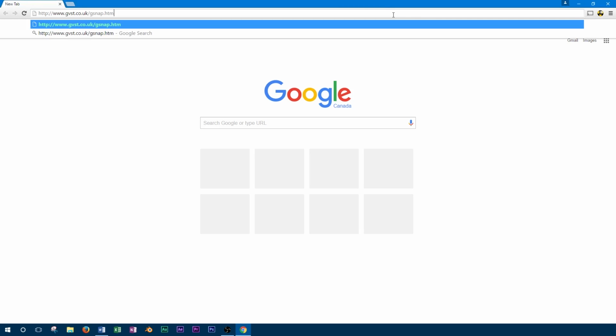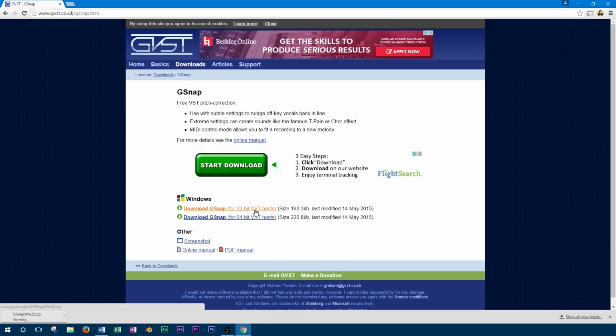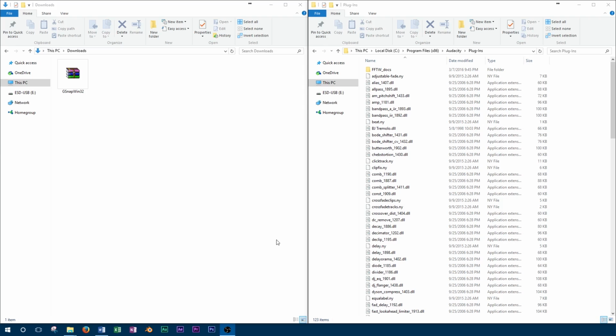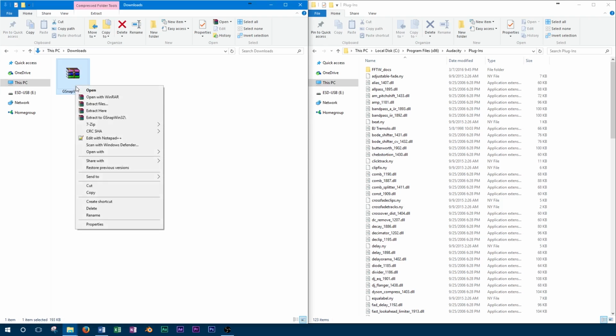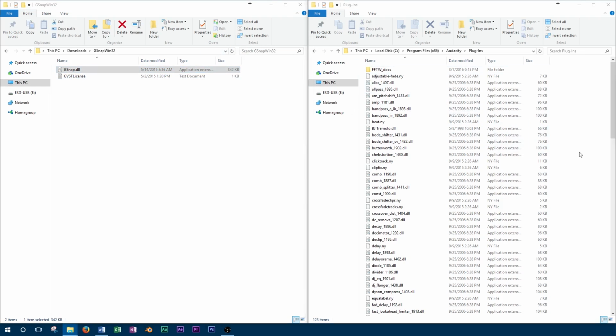We'll start by going to the download page for GSnap and downloading the zip file that contains the effect. For Audacity, we'll want to use the 32-bit file. Now that the download is finished, we can go to the Downloads folder and extract the zipped folder. This gives us a .dll file that can be dropped into the Audacity plugins folder. We'll copy this file and paste in the plugins folder.